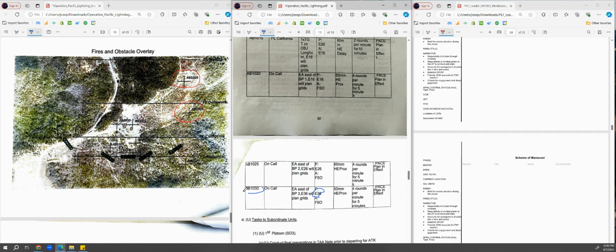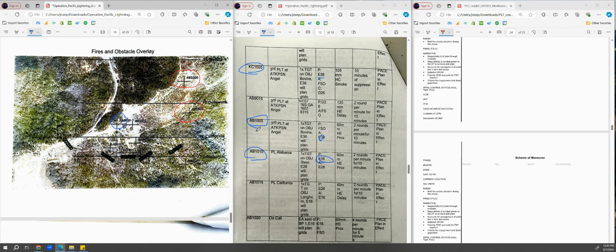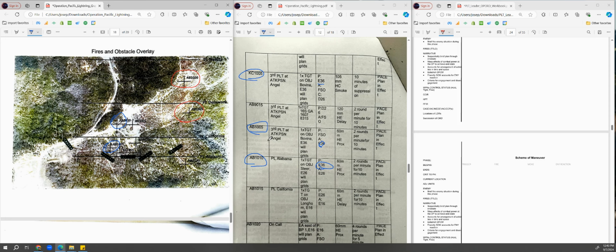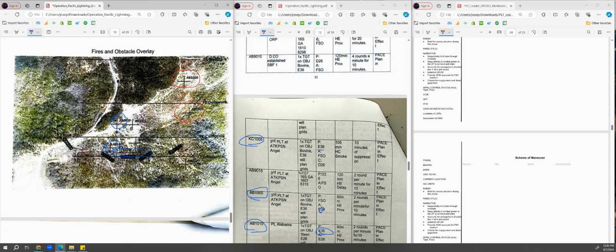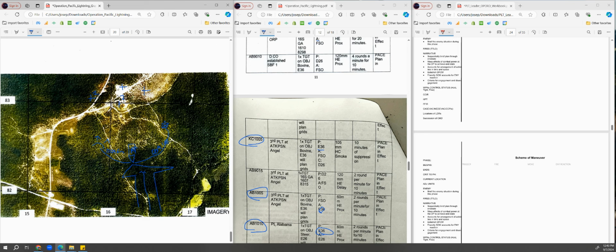And ours. And then you see these numbers on the side here, AB1010, and you just go in here and find it. Oh, AB1000, that's ours. AB1005, where is that? Oh, right here. KC1005, okay, that smoke barrage is here. So you now have this in play, and then you go ahead and put that information in here. So you're right here, KC1005.